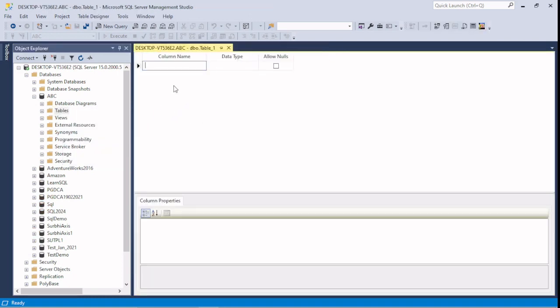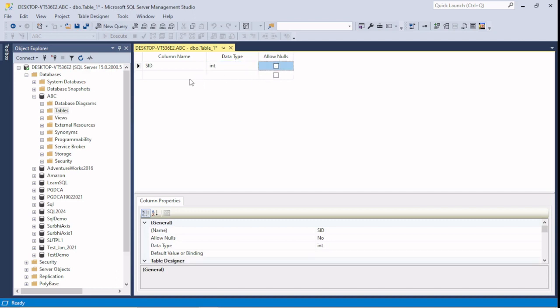So provide the column name, SID, data type integer, uncheck this Allow Nulls, then give another column name, S name, data type varchar 50, uncheck this.